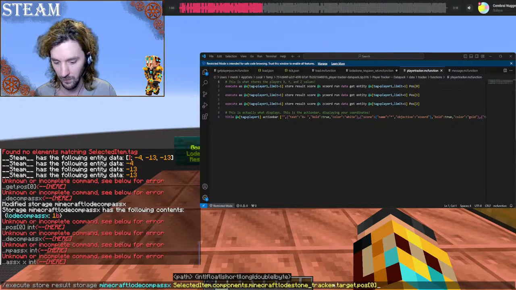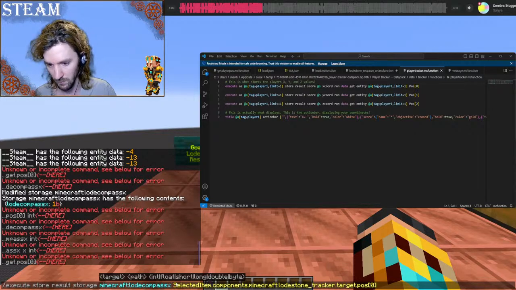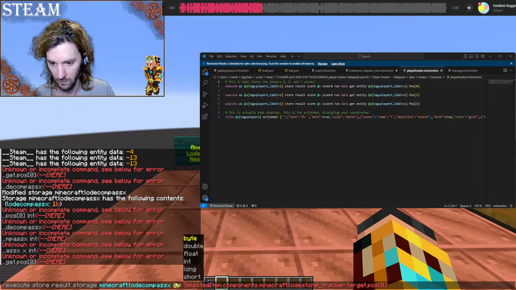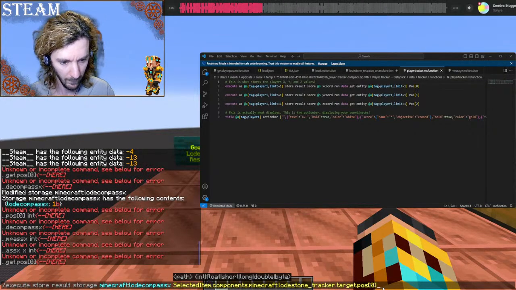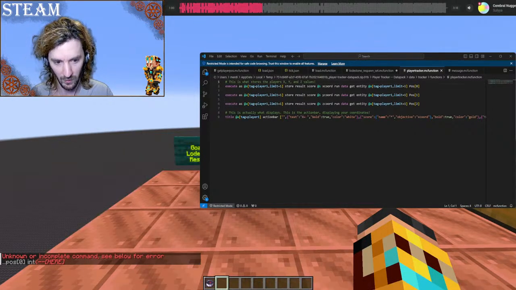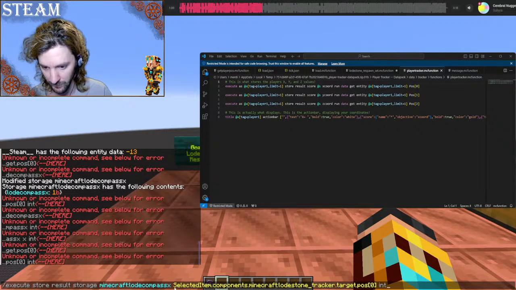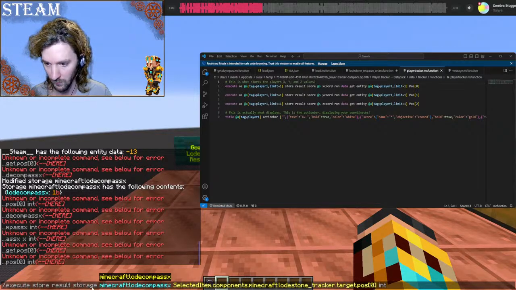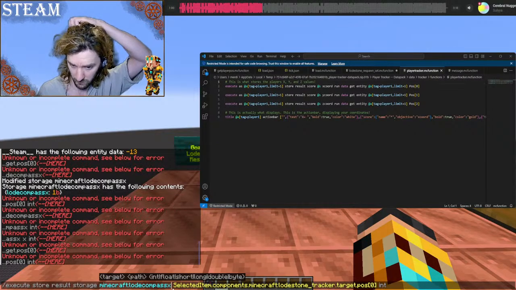Oh, what if I put that there? Does it quite work? Maybe this could be what I need to do? Could try that. No. Okay, I imagine. So execute store result in storage, Minecraft, lodestone, compass X. That's what we're trying to do.